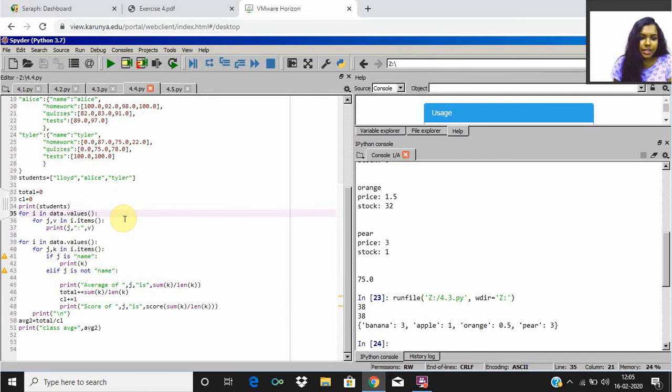Now, for i in data.values, it will take the values of the data dictionary, and for j, v in i.items, it will take the key and values of i. It will print j and v. That is, we have to print name, quizzes, homework, test, so that's why we are using this loop.